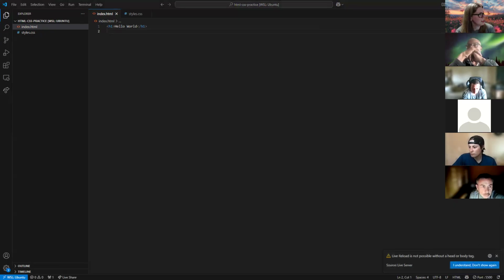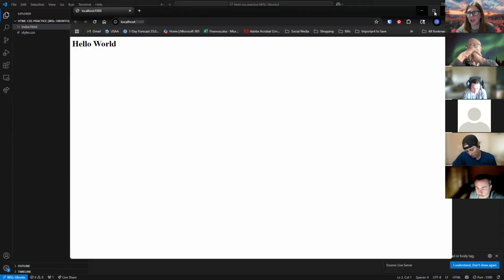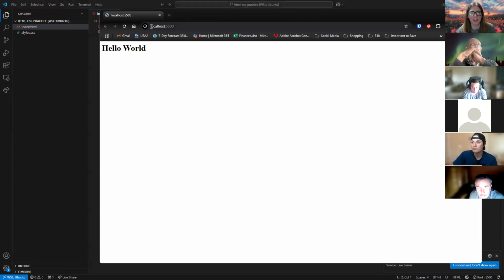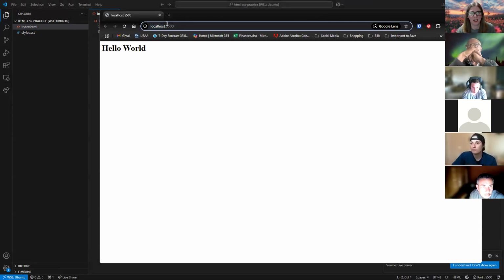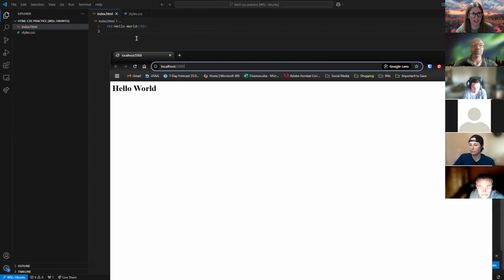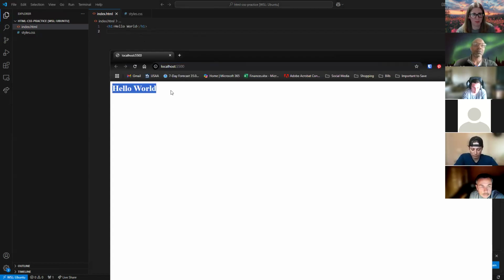We're going to take a look here. So when I open the page, this is what I get. We can see localhost and 5500 for the port number. So this is what I've got going on in this HTML. We can see this is pretty big text, kind of bolded, definitely looks like a header, or a heading, sorry.